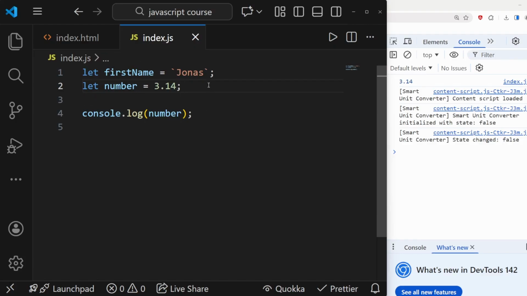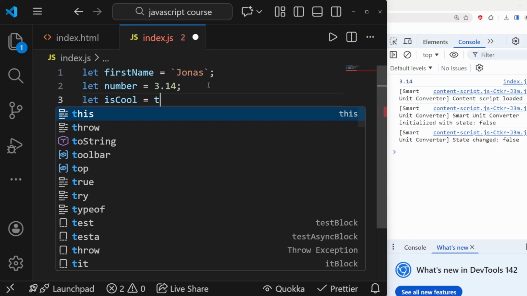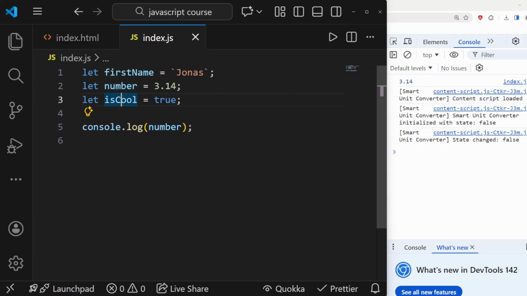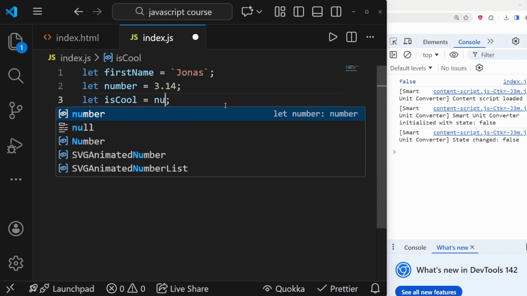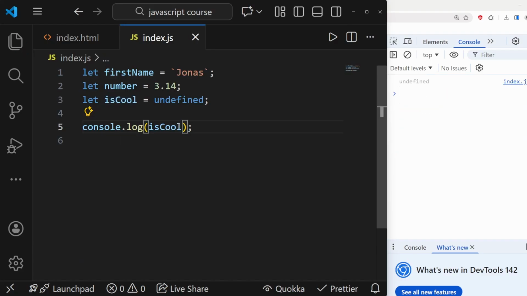It can either be true or false, so on or off, if you want to think about it like that. So let isCool be equal to true, for example. So you can either be cool or you are probably not cool. So true or false. But isCool can also just be null. So it's essentially nothing. So null is just nothing. And now we're getting null in the console. Or it can also be undefined, so it's not yet defined, but we might define that one later on.